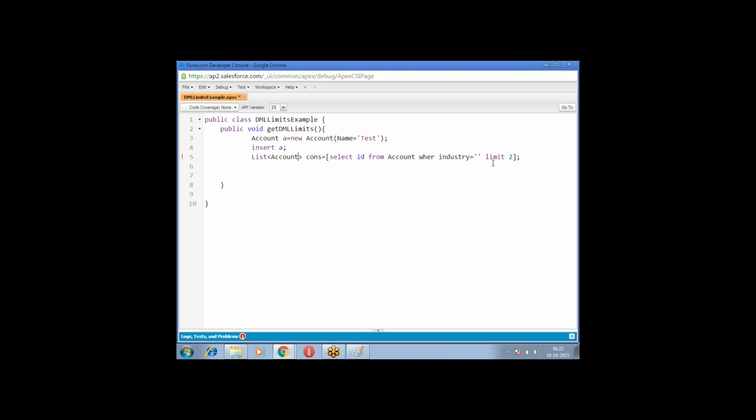Where name equal to blank, limit equal to 2. So what I am doing here, delete. Now I have given the second DML statement. DML statement 1, DML statement 2.